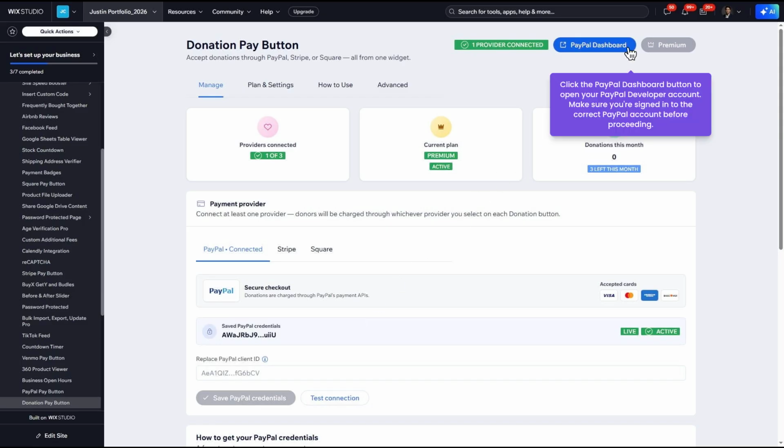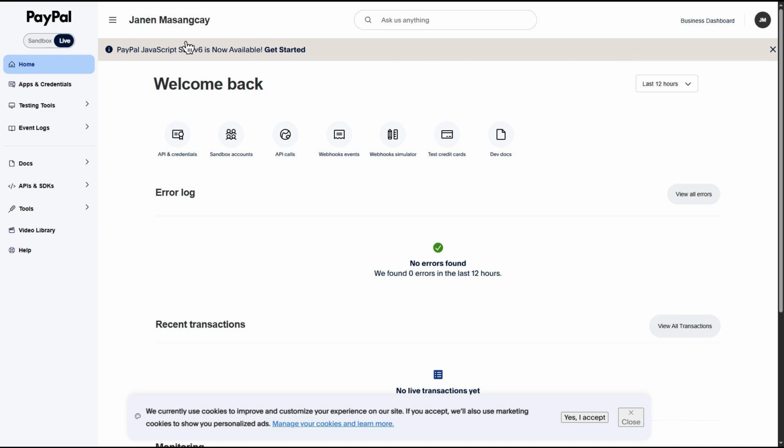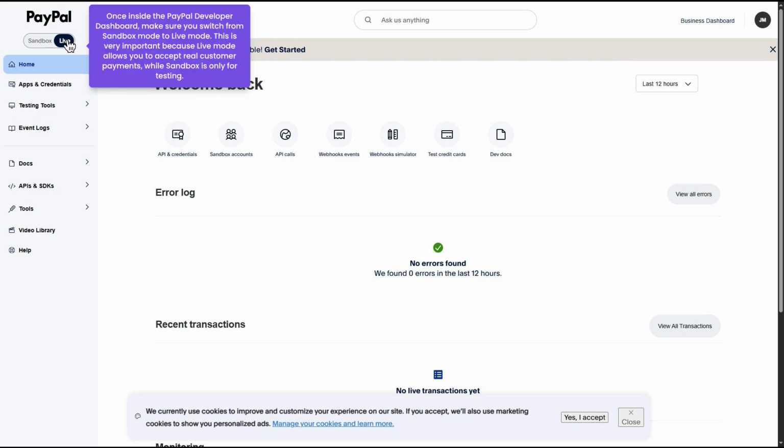Click the PayPal Dashboard button to open your PayPal developer account. Make sure you're signed into the correct PayPal account before proceeding. Once inside the PayPal developer dashboard, make sure you switch from sandbox mode to live mode. This is very important because live mode allows you to accept real customer payments, while sandbox is only for testing.